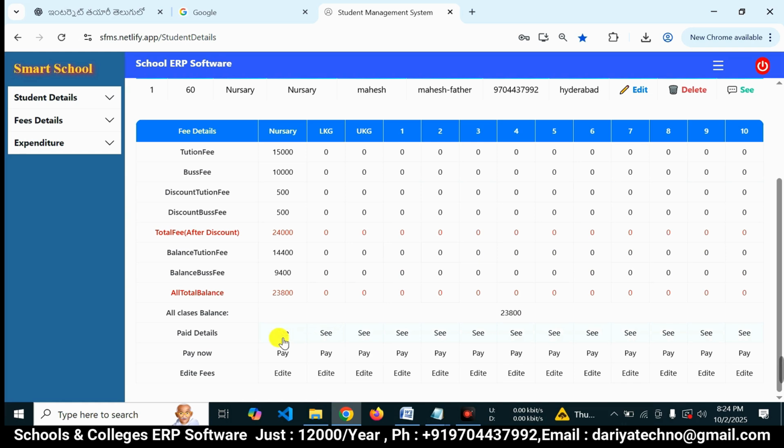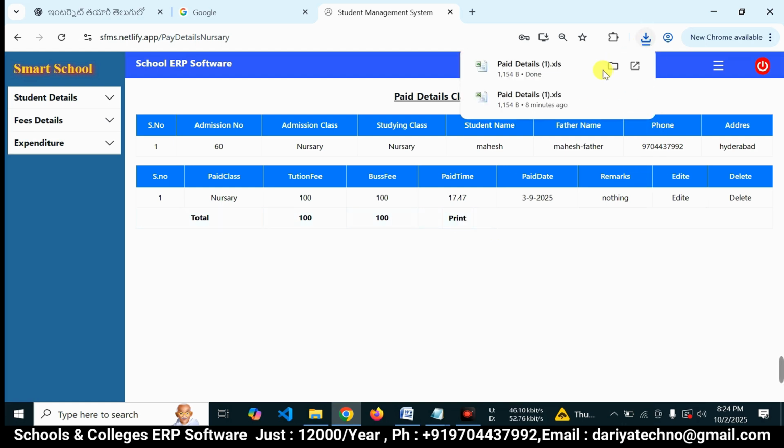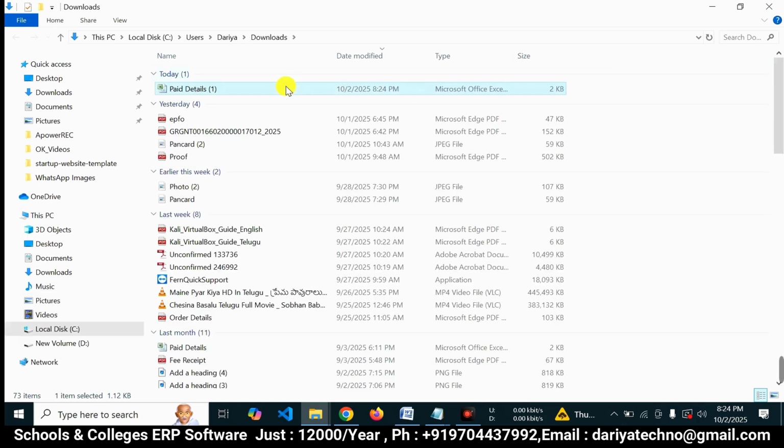Click this button. This is the paid details. And also I want a print. Click this button. Downloaded. Okay, open.